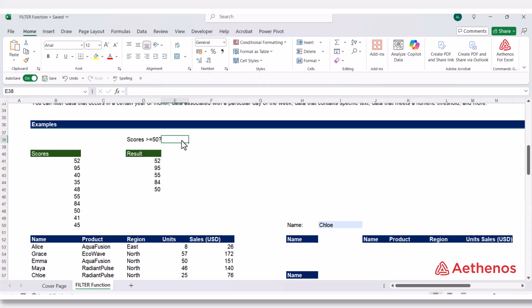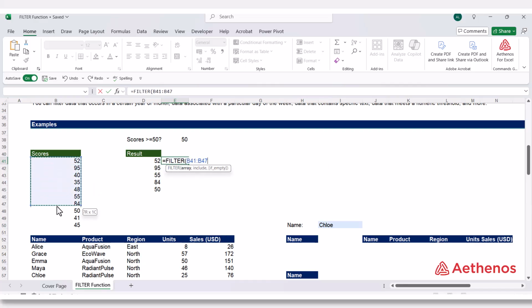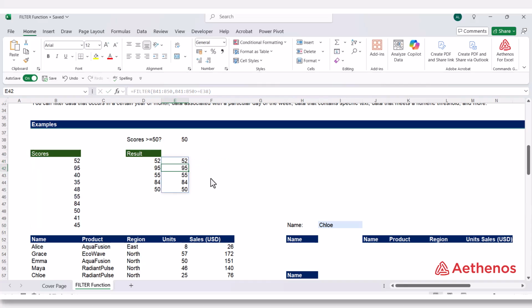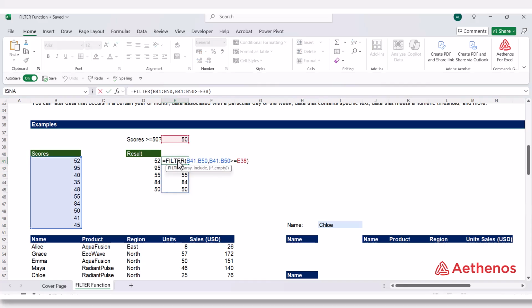I can also have the value for the criteria in a cell like this and refer to that in the function. So I can do it like this: equals, again filter, range array is this, and again the criteria is this range is greater than or equal to, here I will give the cell reference instead of the 50, and close bracket, present. So I get the same result.